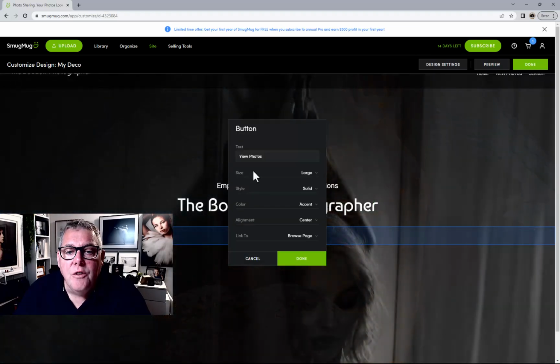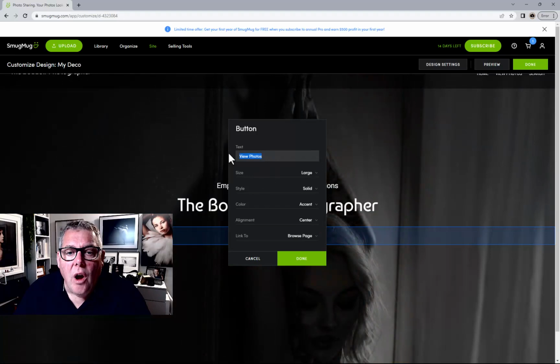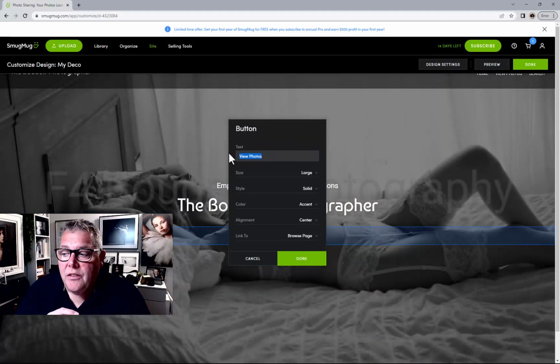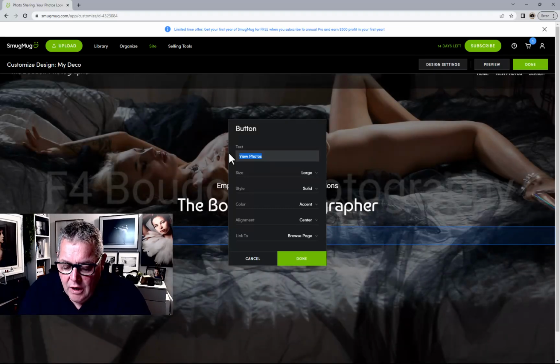And then in the view photos here, I would say that we don't want to view the photographs. We want to go to the empowerment page or about page, whatever it is. So, get empowered.